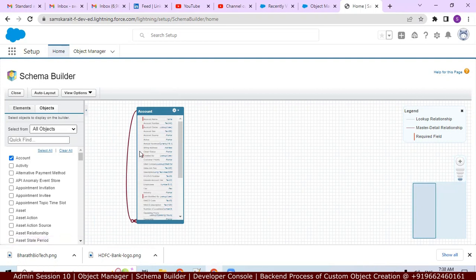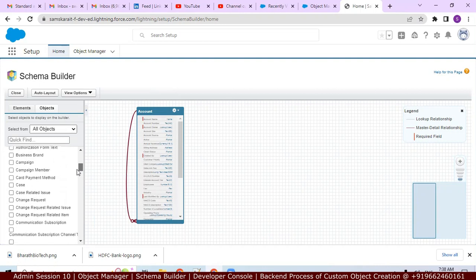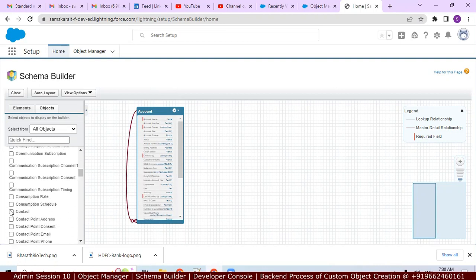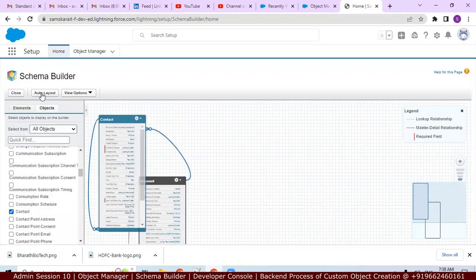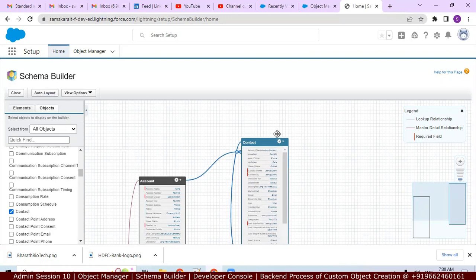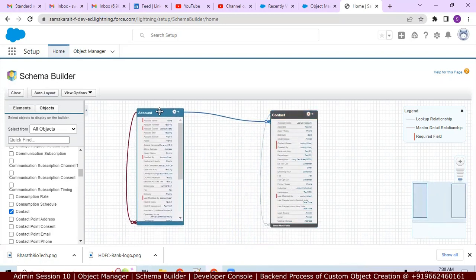Now I want to see the account object is available. I want to see the contact object. Select the contact object. Click on this auto layout. It will come into color. See this. There is a relationship between account object and contact object.